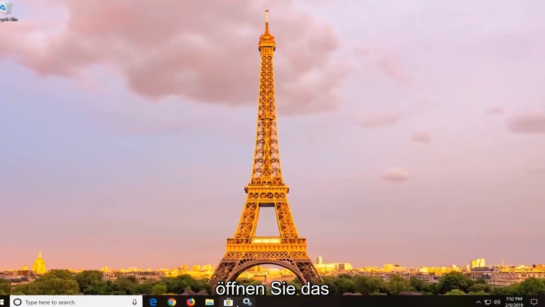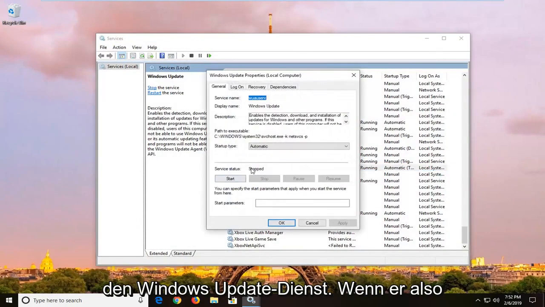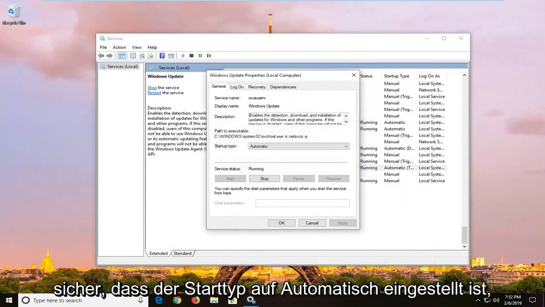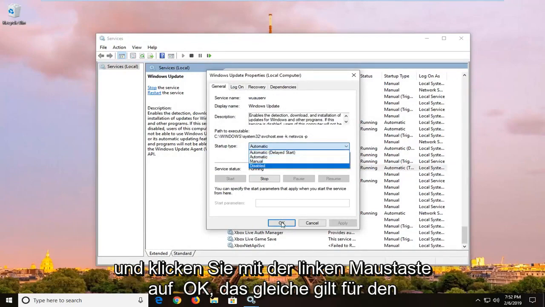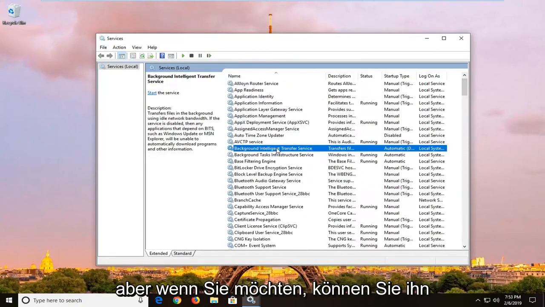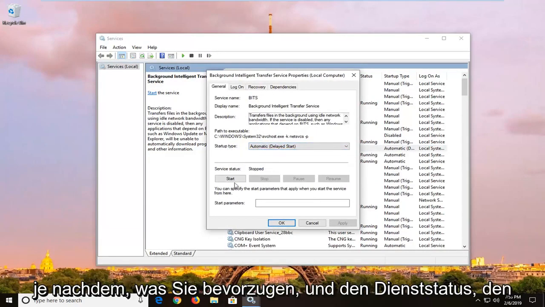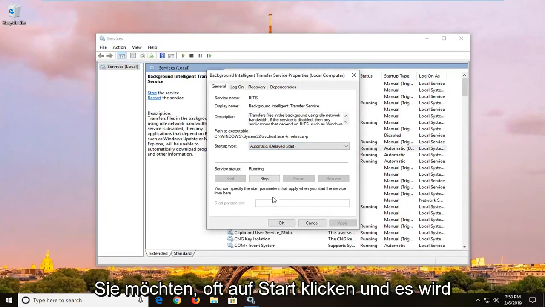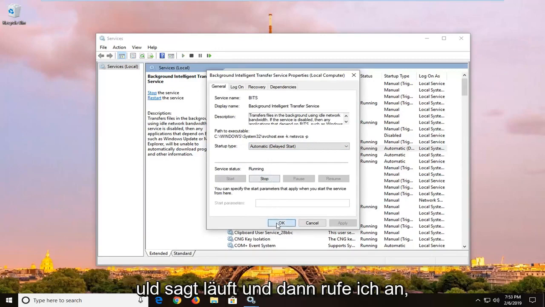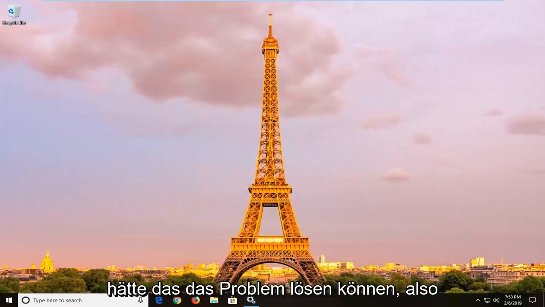So once you close out of here, open back up the services window, and you want to go ahead and re-enable the Windows Update service. So if it's stopped, you want to start it. Also make sure startup type is set to automatic, and left click on OK. Same goes for the Background Intelligent Transfer service. However, if you want, you can keep it at automatic delayed start or automatic, whichever you prefer. And for service status, you want to left click on Start, and it should say running, and then left click on OK. Close out of here, attempt to run an update again, and hopefully that should have been able to resolve the problem.